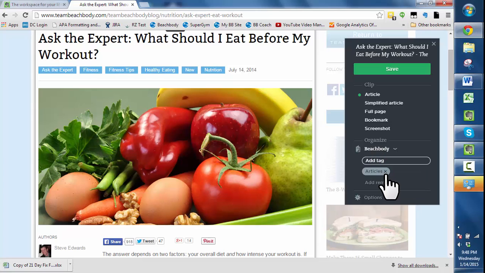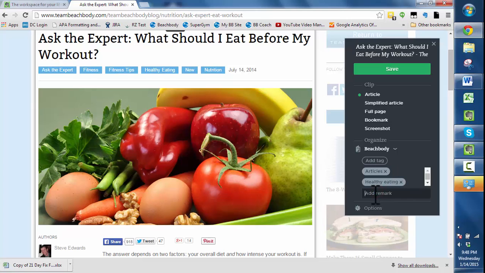I have it set so it automatically tags this as an article. It's about healthy eating, nutrition. I'm going to go ahead and add that. And I think that's all I'm going to do for that one. You know, I may come up with stuff later. But then I can add a remark to this. So one thing I'm going to do is write a remark that this is good for new challenge group members and those who bonk, like me. I'm going to go ahead and add that note in.